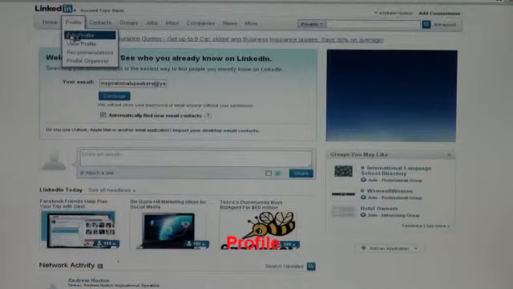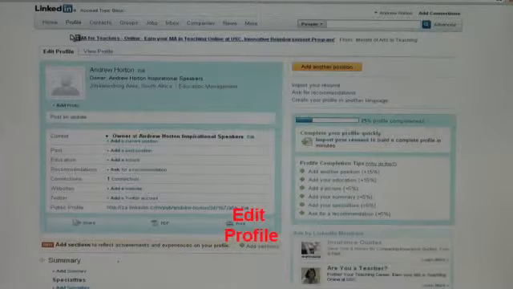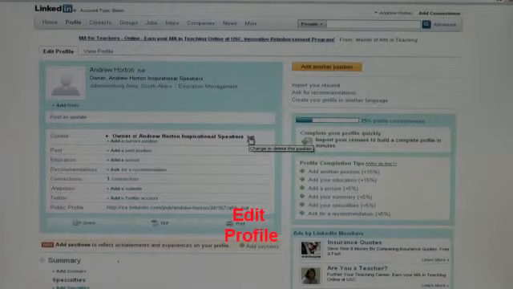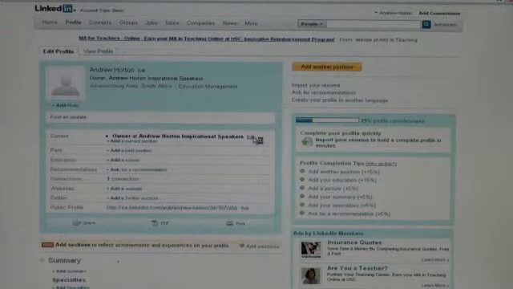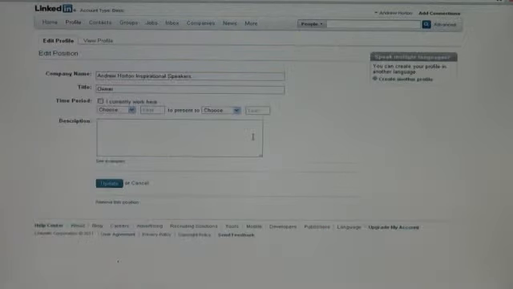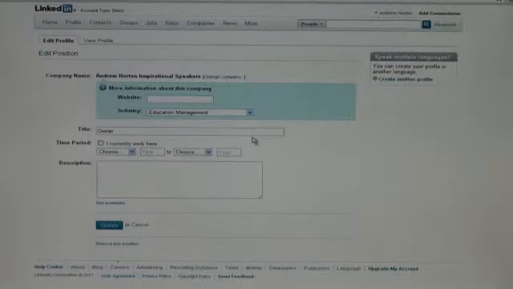Right, this is where we get into the meat of the business, and you go up to the icon at the top marked Profile. You then click on the Edit Profile button, which will then load this screen where you can actually start to enter your information. The first thing you do is go in and click on the button next to Edit Your Current Position, which will then bring up a screen which will give you an opportunity to enter information regarding what you're currently doing and what your current position is.